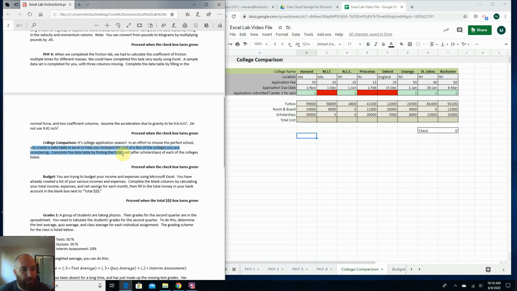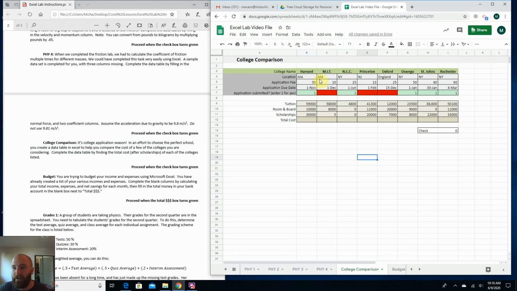Complete the data table by finding the total cost, after scholarships, of each of the colleges listed. So you're applying to Harvard, MIT, Nassau Community, Princeton, Oxford, Oswego, St. John's, and Rochester. Okay. So you can play around with this. One thing that I did is "is the application submitted." If you're trying to make it really obvious which ones you applied to, you can set it to change color if you type in a 1, if you did it.